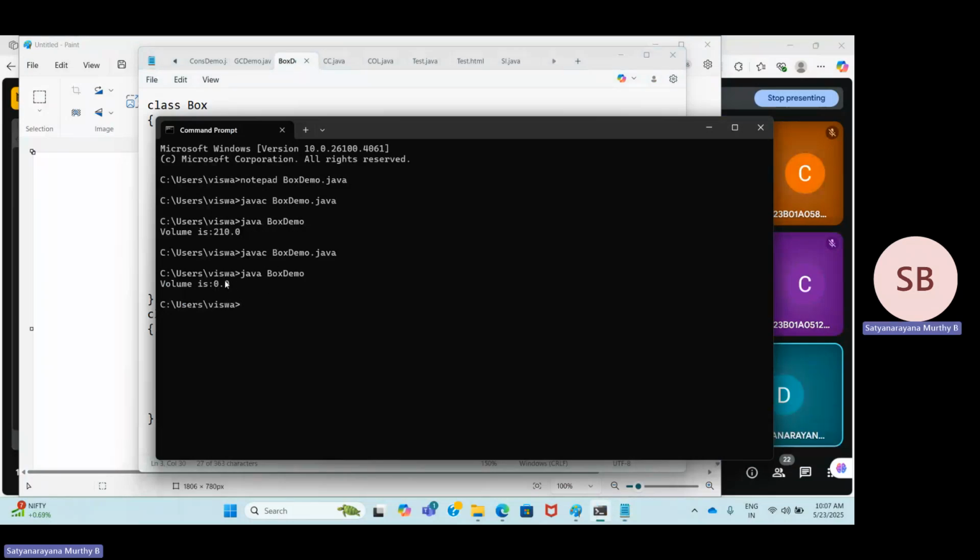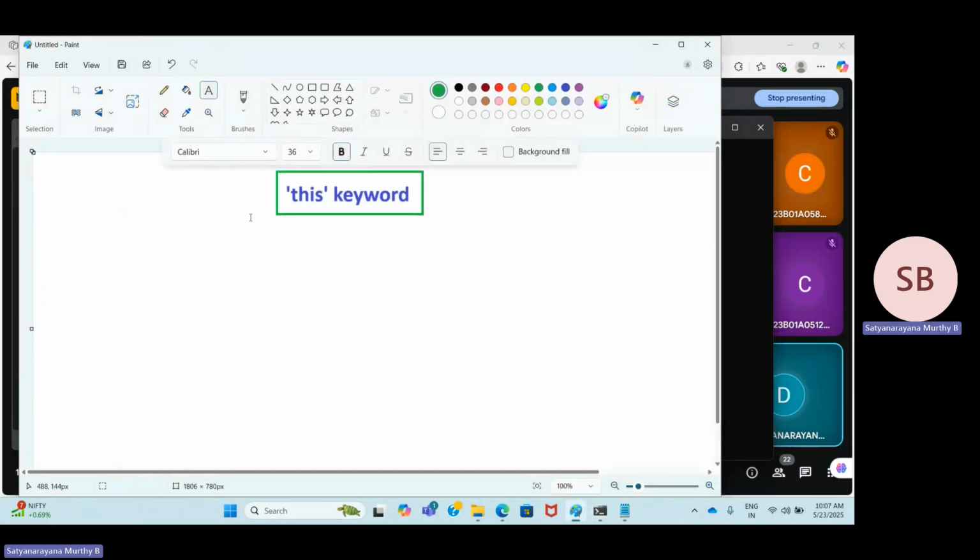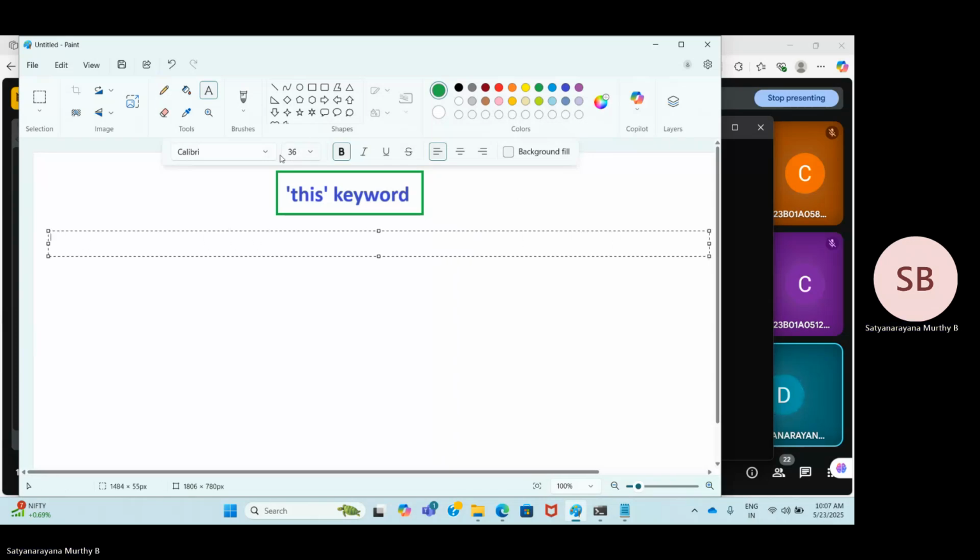Now we have to avoid this problem. How to avoid this? There is a solution for this problem, that is using the this keyword. We can eliminate this problem by using the keyword this.